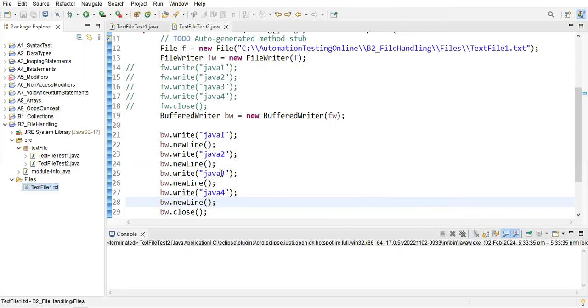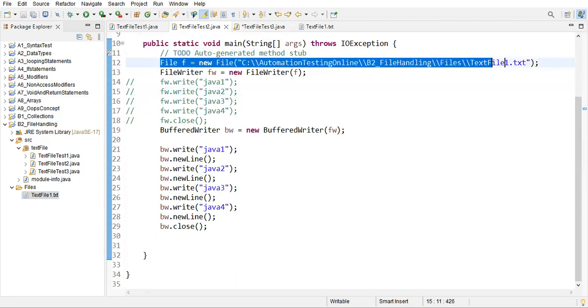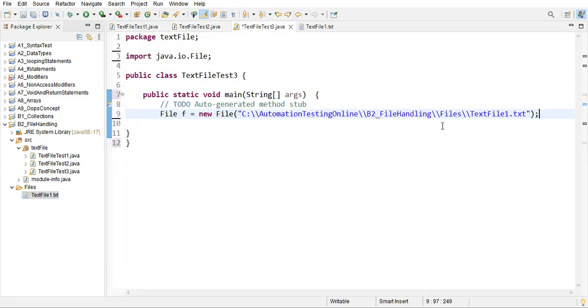In the next example, we'll see how to read the data from the text file into our program. For this example, I'm taking the same path. I'm copy pasting the same path. In order to read the content from the file into the program, we have a class called FileReader. FileReader fr is equal to new FileReader.